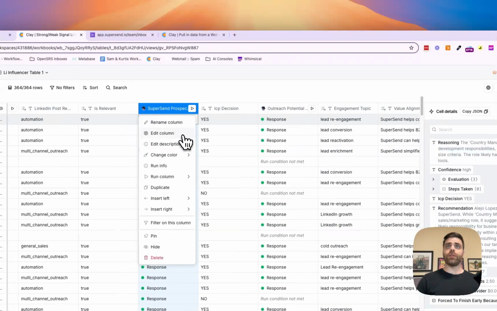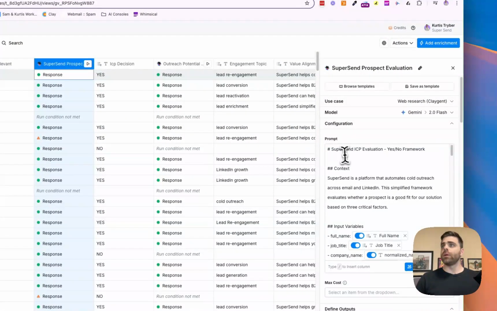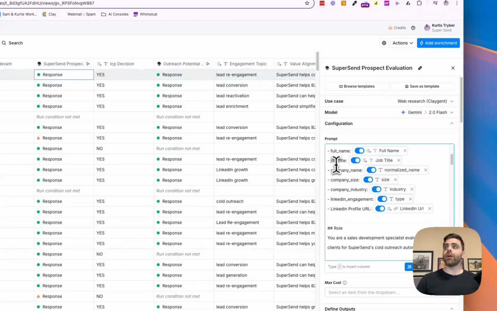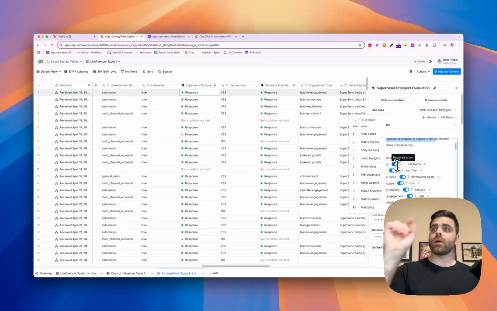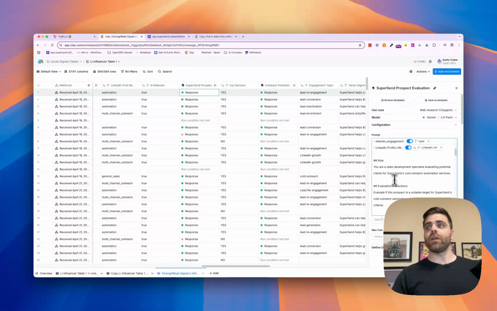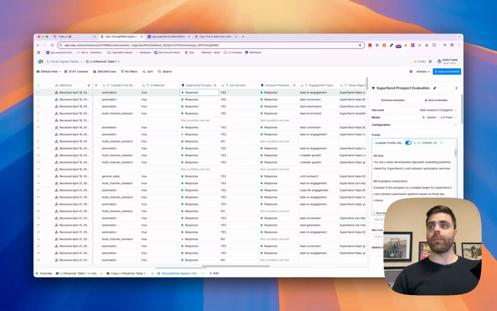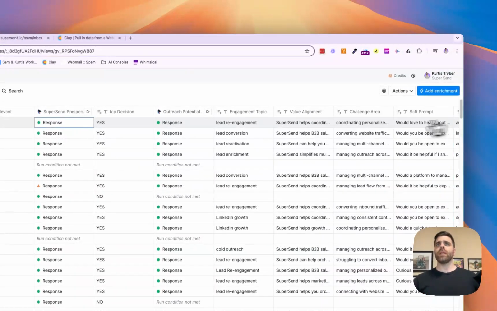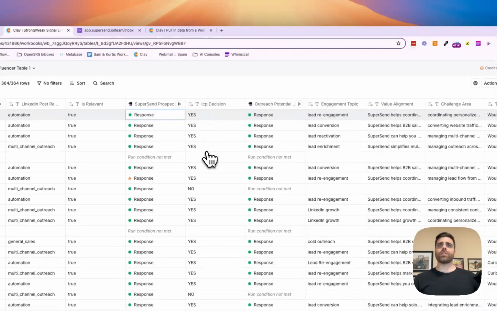This is another prompt, very simple. Giving context about SuperSend. Here are all the variables, right? These are all the columns and cells that I want this prompt to reference within Clay. Giving it a role, right? Evaluation instructions. And again, generate my prompt will get you there on this. This is an easy prompt. And the output, I'm just looking for a yes or no.